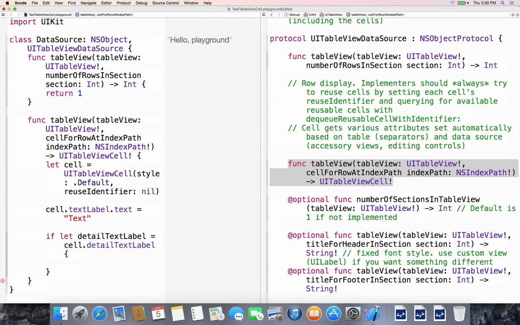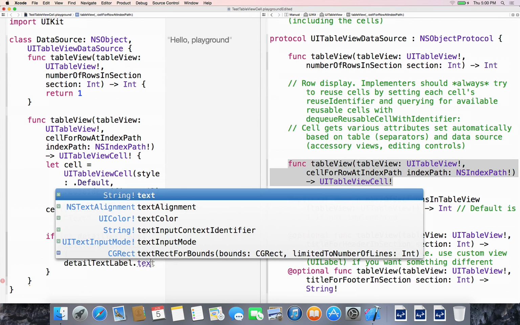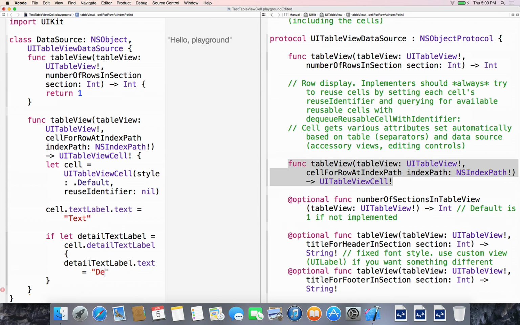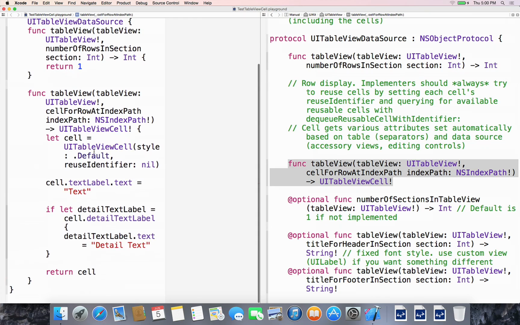And so if the code inside of this if executes, then we'll know that we have a detail text label. So I can say something like detailTextLabel.text equals detailText. And we know that this is safe. We're not going to accidentally try to assign a property to nil. So now that we've configured our UITableViewCell, I can just go ahead and return that. And you can see now that we no longer have an issue in our playground, but we're also not getting any results in the sidebar.